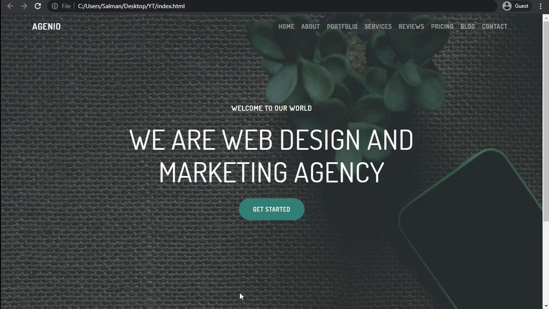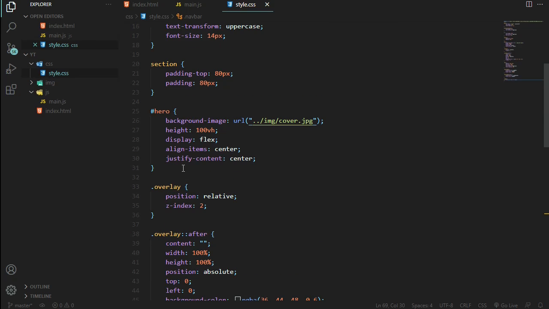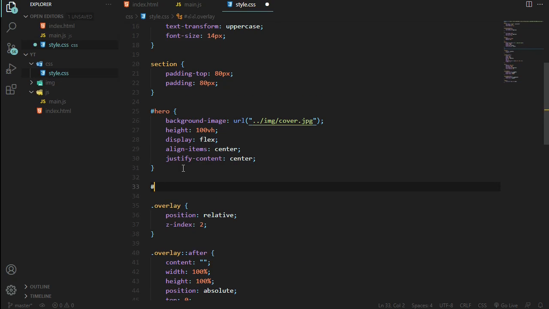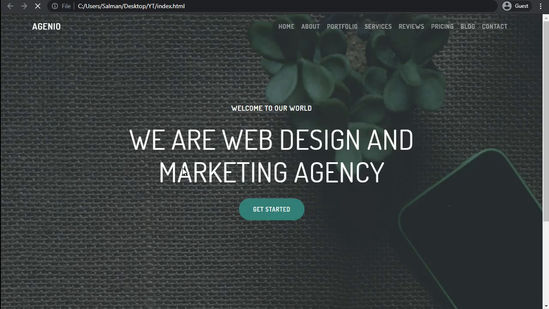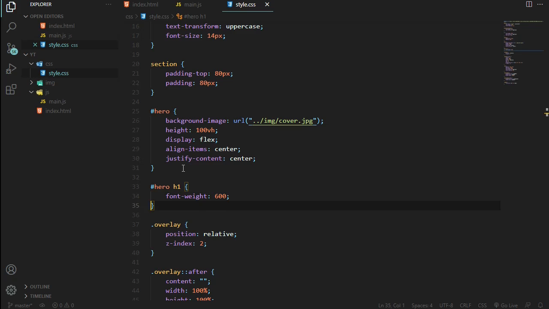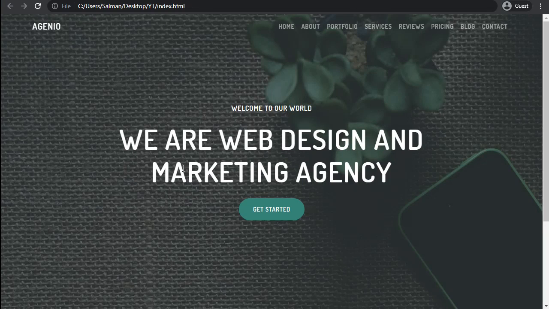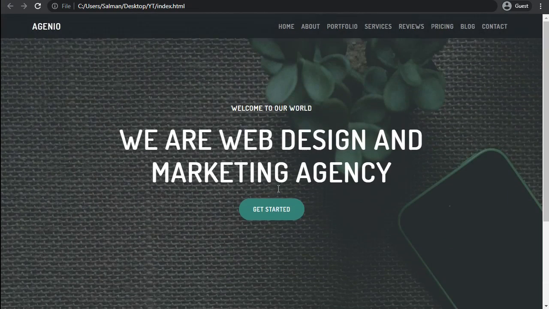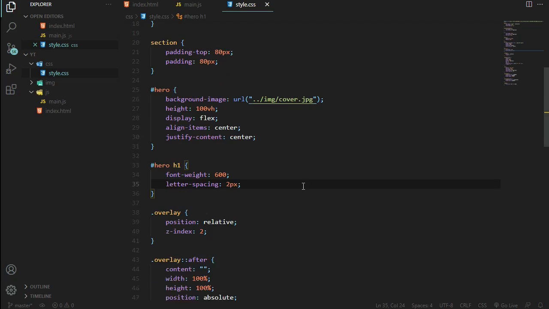Okay, so I'm gonna select the hero. Okay, I'm gonna say hero, select the h1 tag, font weight would be 600. Okay, I'm gonna give it a little spacing, 2 pixel. Awesome. Now I'm going to change the color of this navigation to white, completely white.